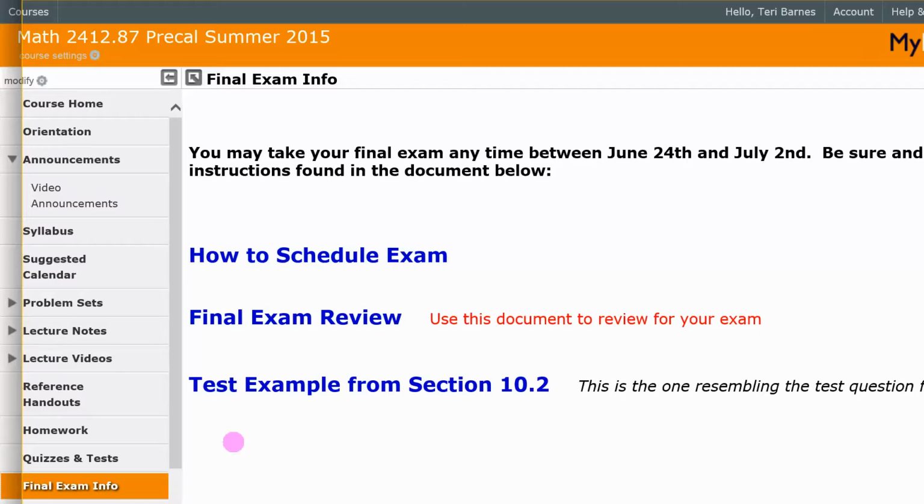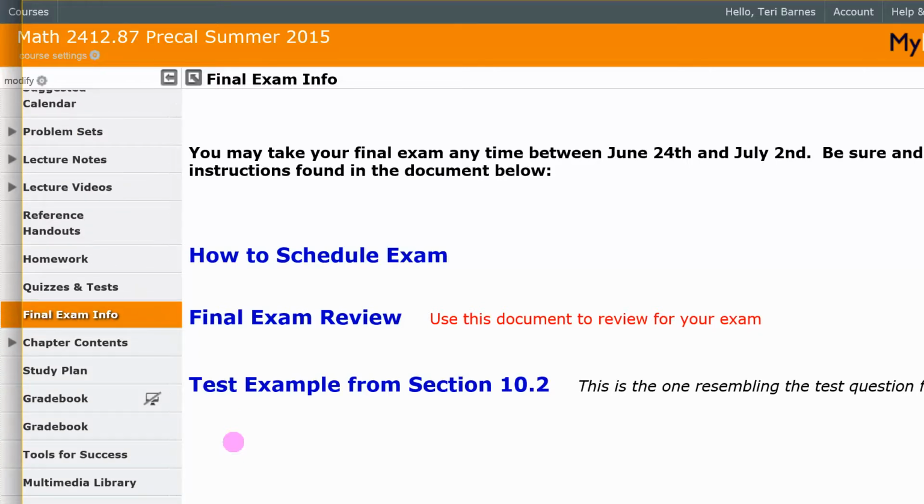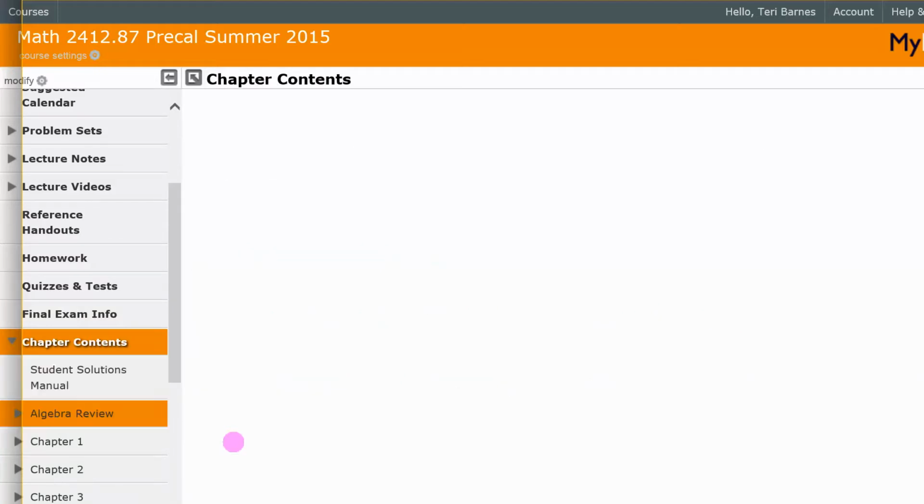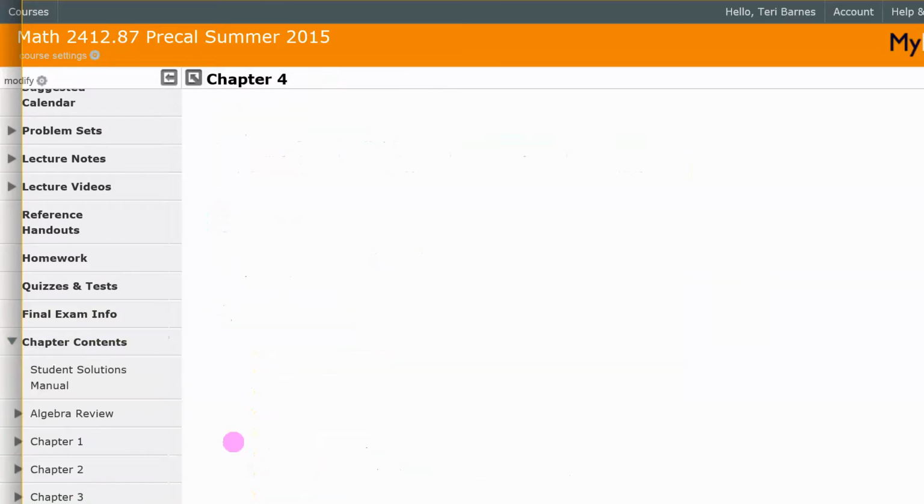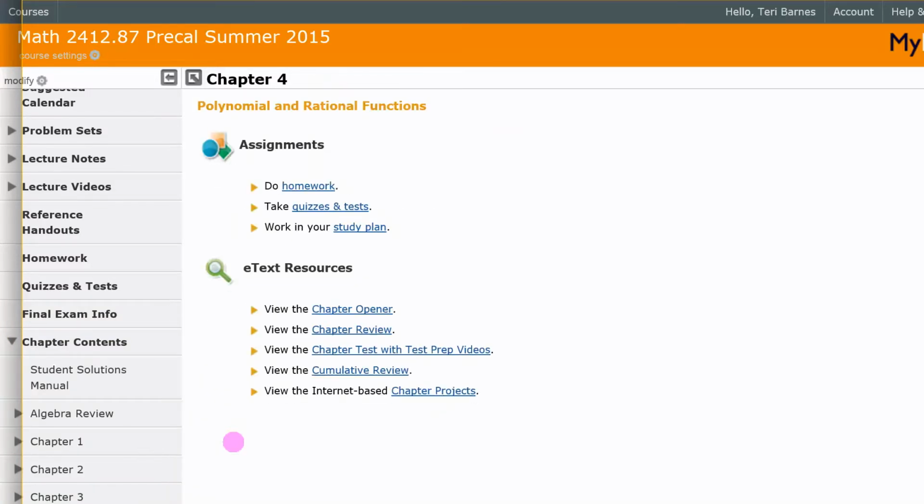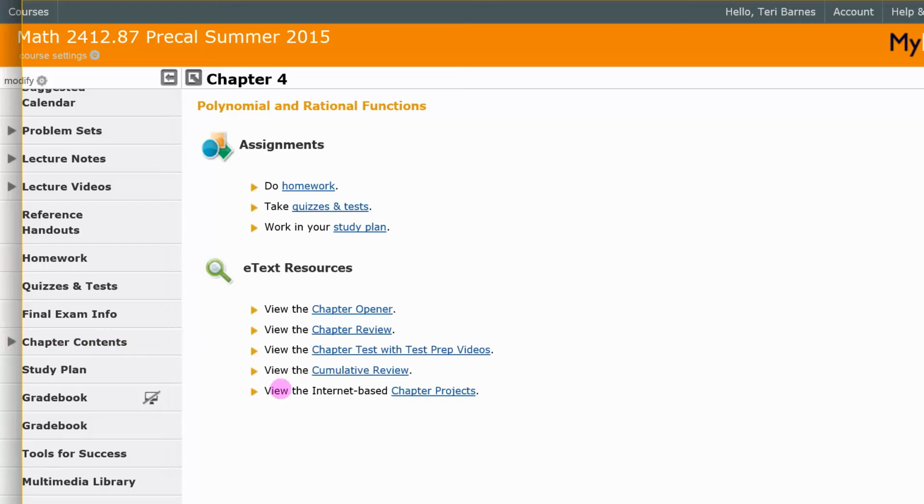Let's see. The only other thing, the chapter contents: if you needed the book, you could click on this, go to the chapter that you were interested in, and come over here to the chapter opener. You can look at that. You can go into the book and look at the book. But I have put all of the things that I want you to do in the lecture notes. So I doubt that you're going to need that book at all.